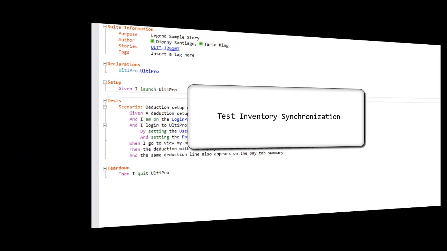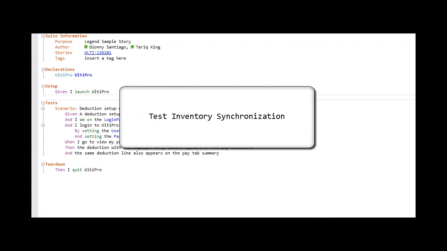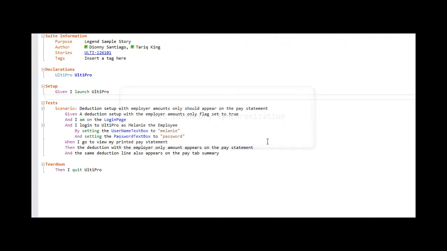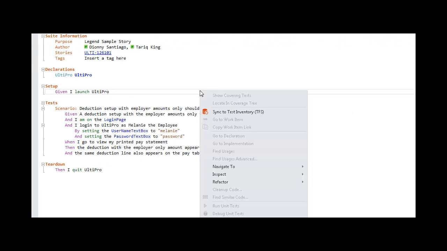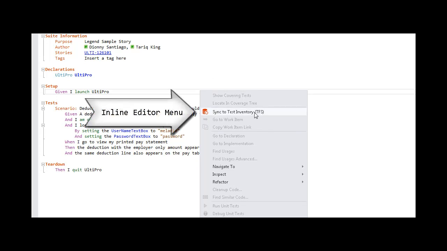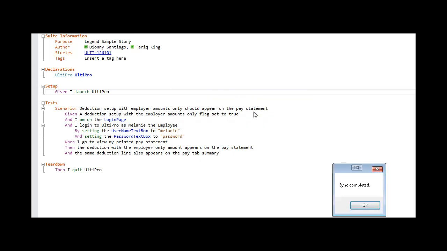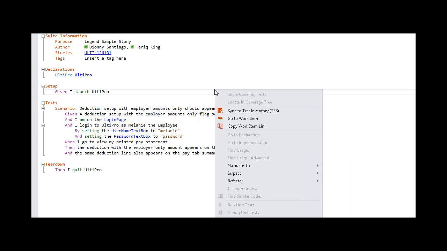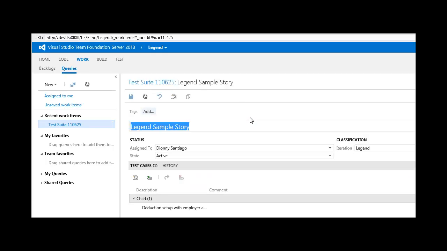Now we would like to synchronize our test documentation to a test case inventory such as Team Foundation Server. We will start by right-clicking the editor, which will show our inline editor menu. We can select Sync to Test Inventory to begin the sync operation. Upon a successful synchronization, we could right-click again and choose Go to Work Item, which will open up a tab right within the editor and show us our test documentation on Team Foundation Server.